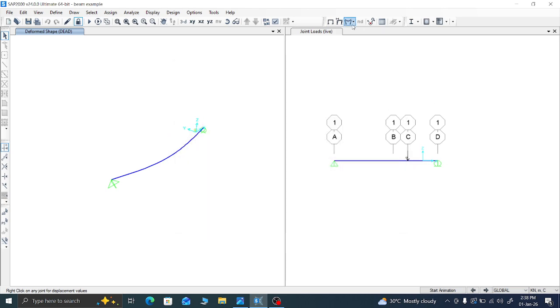Here you can get the diagram, show forces and stresses. The deflected shape you can also get from the deformed shape option here. If you need the undeformed shape, you can select that one as well. For this drawing, I am selecting frame, cable, tendon. Here you have to select this one.